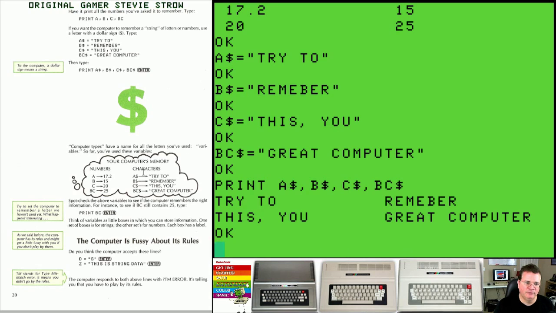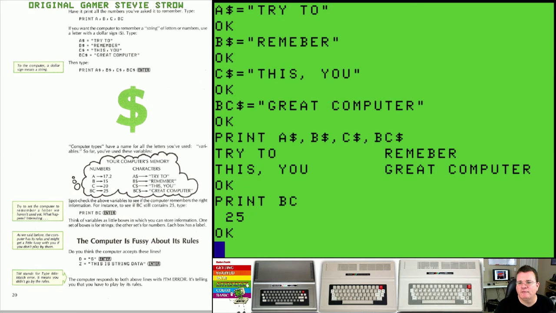We've asked it to do things, but it says, how about you spot check your computer? If the computer tries to remember something, for instance, let's see if BC is still 25. So if I say print BC, it's still 25 because it hasn't changed. We have not told the computer that BC is anything different than when we first told it. So information that's put in memory stays in memory, and that information will not change unless we change it or the computer loses power.